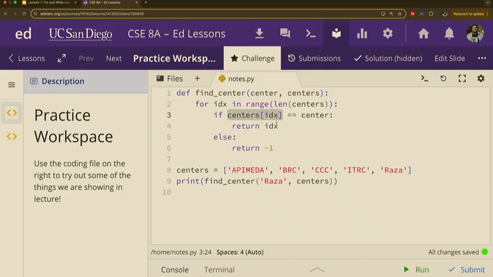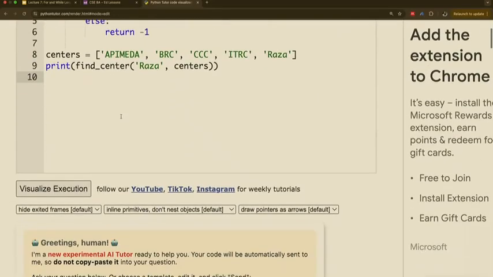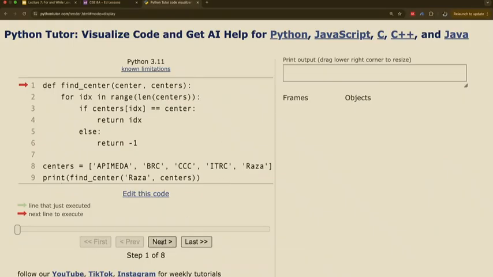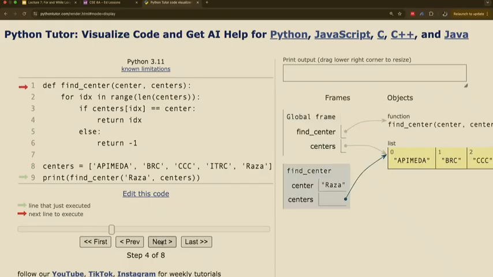Actually, this is also a perfect opportunity to use our Python Tutor. Right? So we can actually see exactly what's going on. Let's visualize it. So we read our function. We know that it's find center. We have a list of centers. And we're going to go into find center, where we're giving it a string called raza, and we're also giving it a list of centers. Okay? So now we're going to use our for loop. In our for loop, IDX is going to go through the range of the length of centers: 0, 1, 2, 3, and 4. Right? And we start off at index 0.